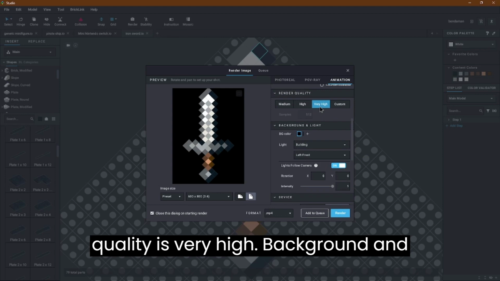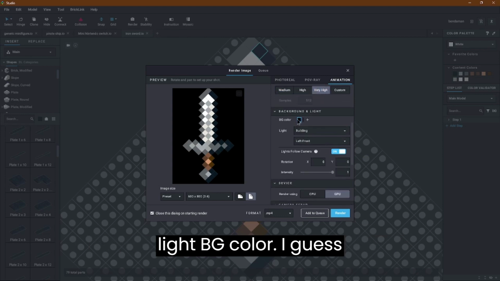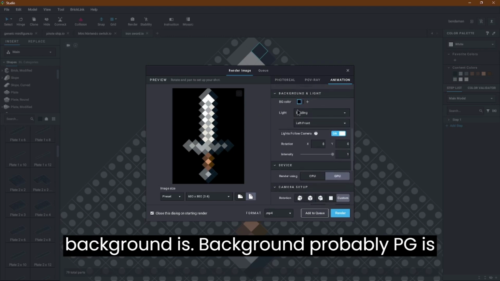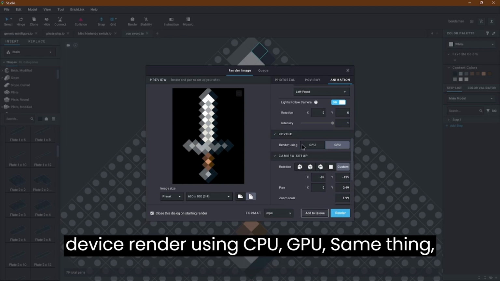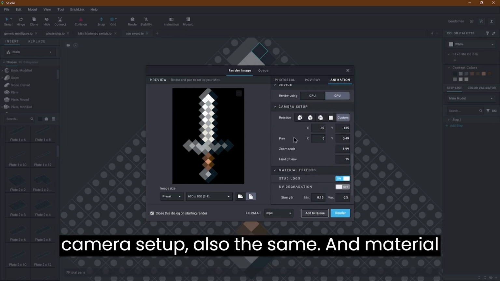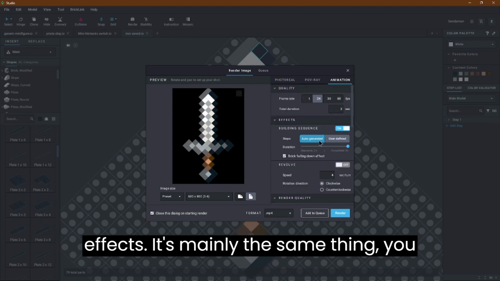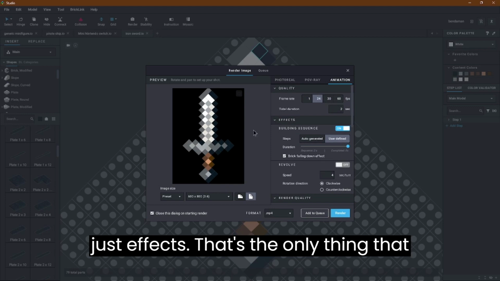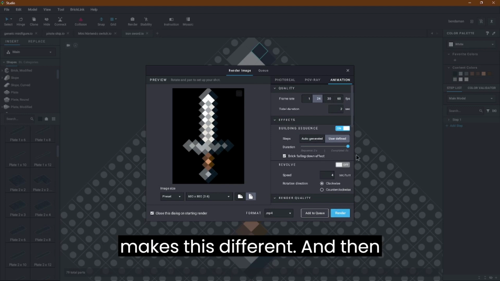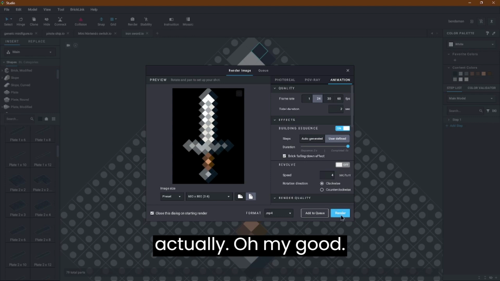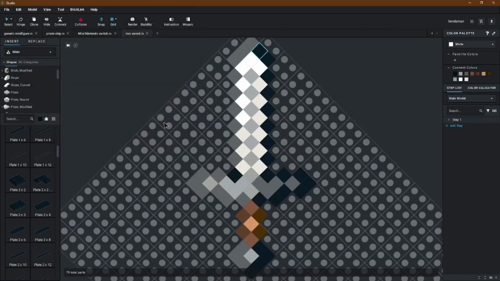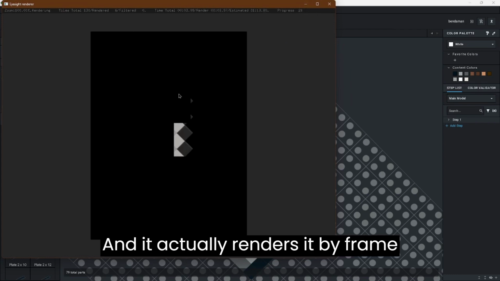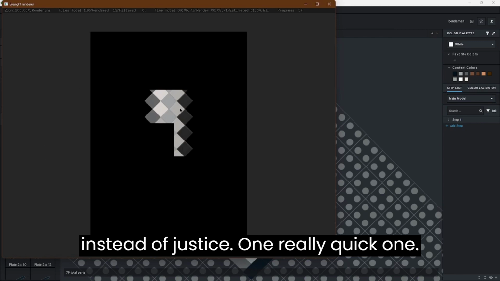And again, render quality is very high. Background and light, BG color. I guess that's what the color in the background is. Device render using CPU or GPU, same thing. Camera setup is also the same, and material effects are mainly the same thing. You just want to focus on effects. That's the only thing that makes this different. And then you can just hit render. And it actually renders it by frame instead of just one really quick one.